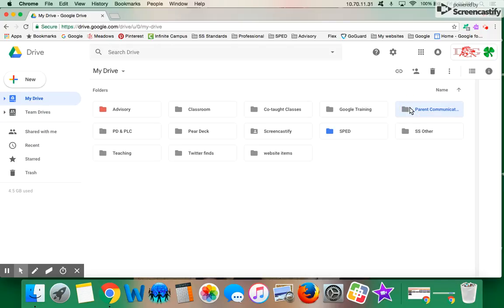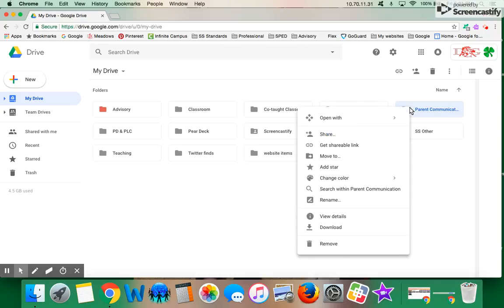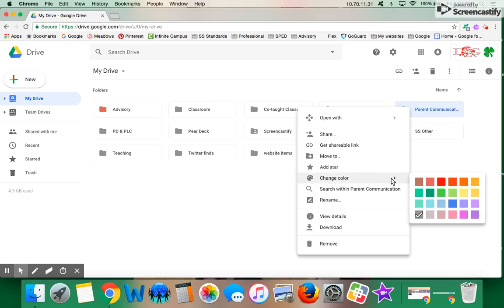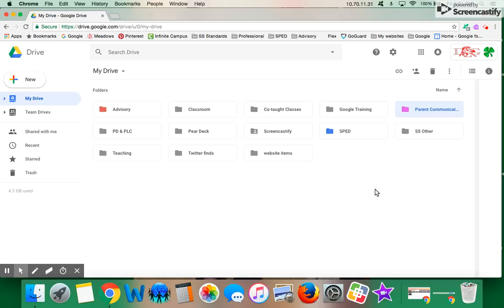Within this folder, I can go in then and add new details with it. I can change up how it looks. So what I did here was just a right click or a double click. And I'm going to go down to change color. And parent communication, I want that to be happy and perky. So I'm going to make this kind of fuchsia color here. That way it catches my eye a little bit faster.